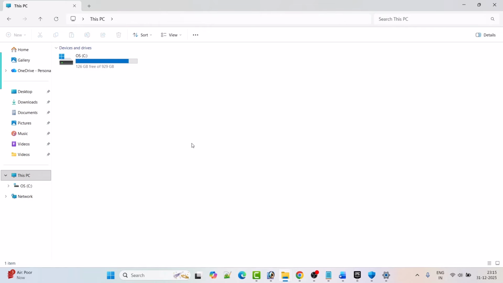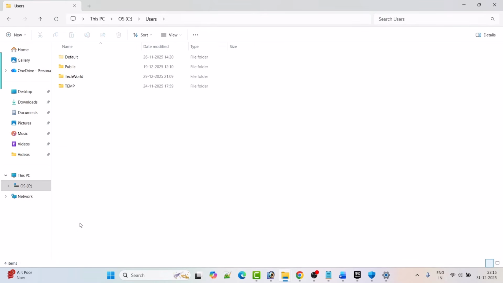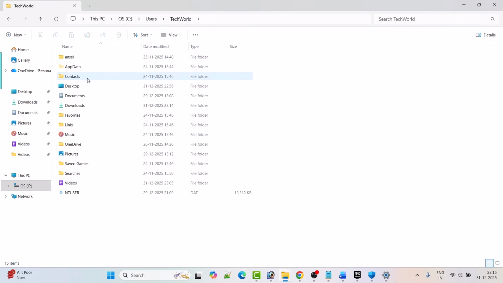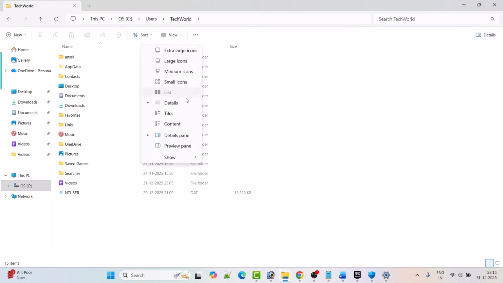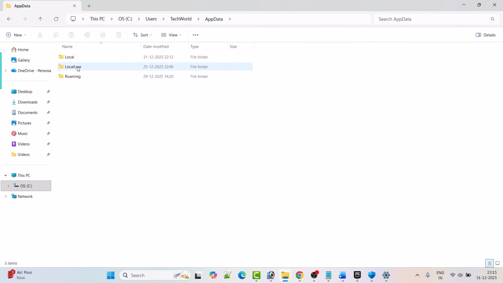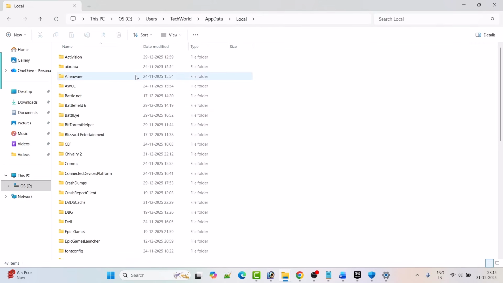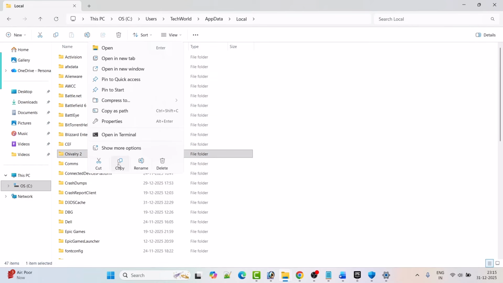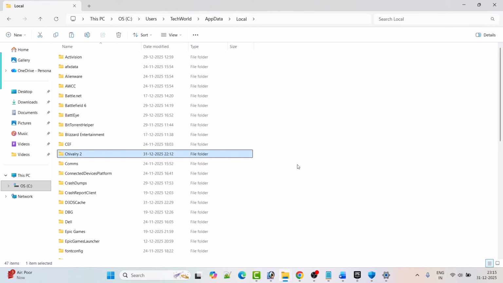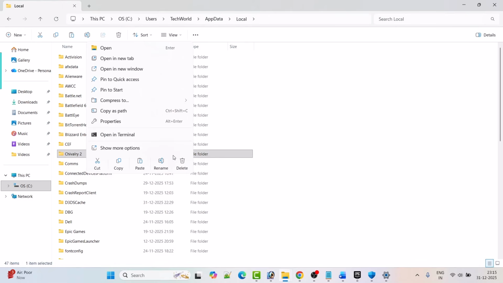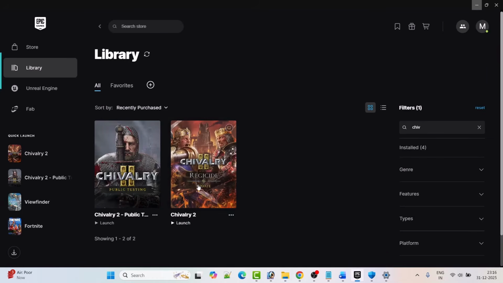Open File Explorer, open C drive, open Users folder, open your username folder, open App Data folder. Now if you don't see App Data folder over here, then click on this View, Show, and check mark Hidden Items. And then open App Data folder, open Local folder, and here look for the Chivalry 2 game folder. Now first copy it and then go to desktop and paste it. And after keeping the backup, right click on this Chivalry 2 game folder and select delete to delete it. And then you can go ahead, launch the game and check if your problem is fixed or not.